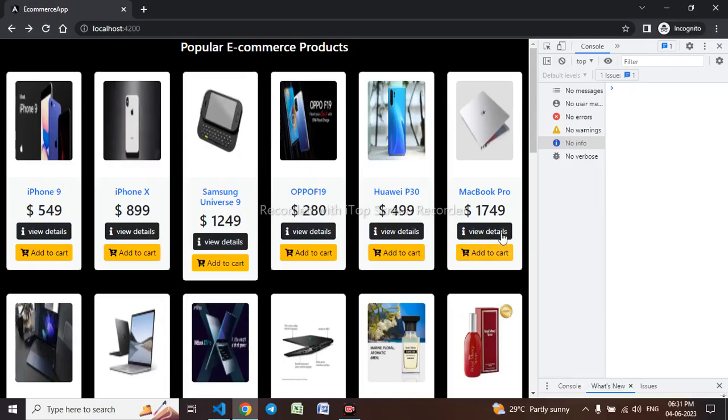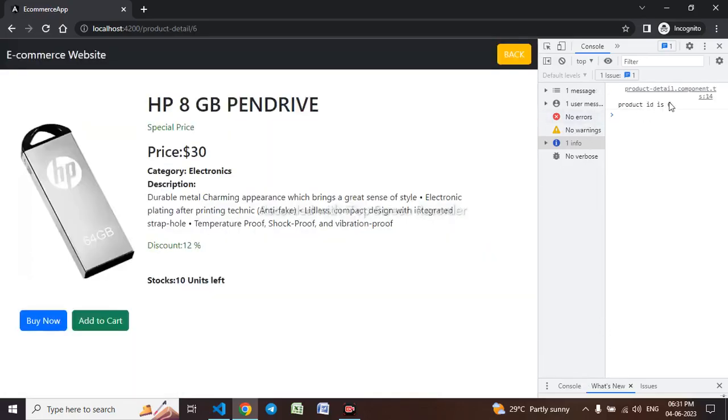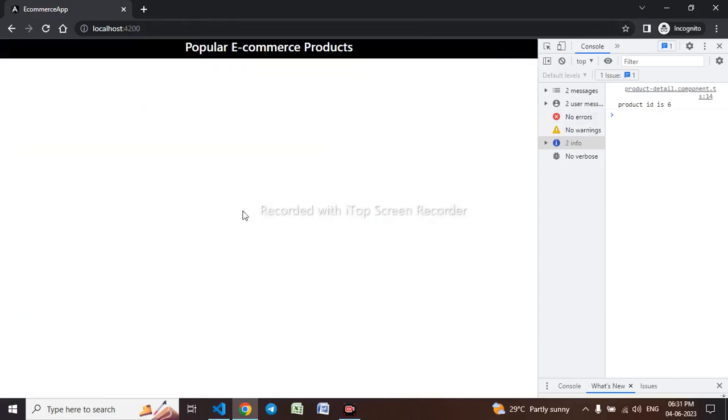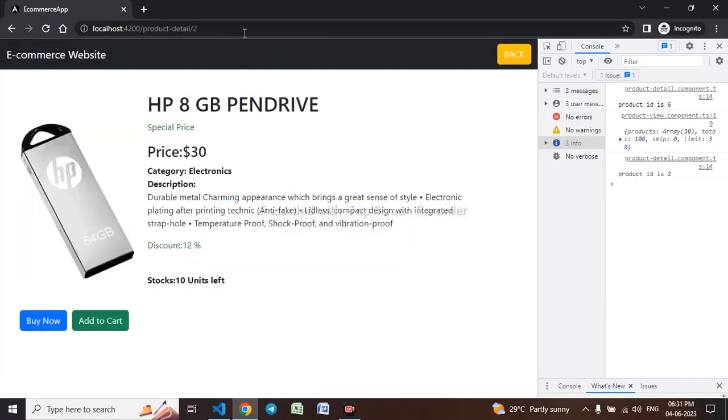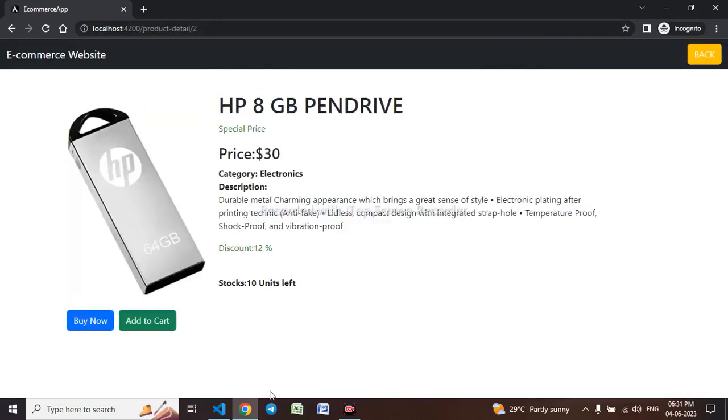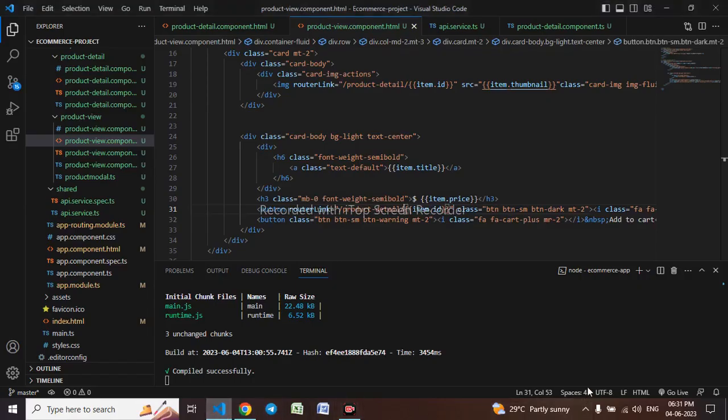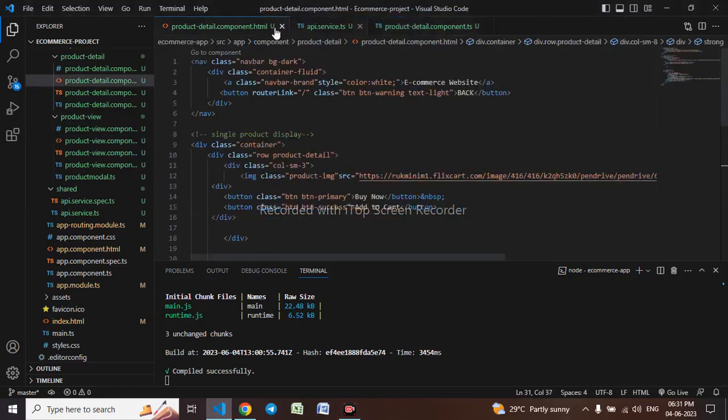So okay, if I click on view details, you can see the product ID is coming, number 6. If I click on this, the product ID is coming, number 2. So we are capturing our product ID now. Let me go back to code.